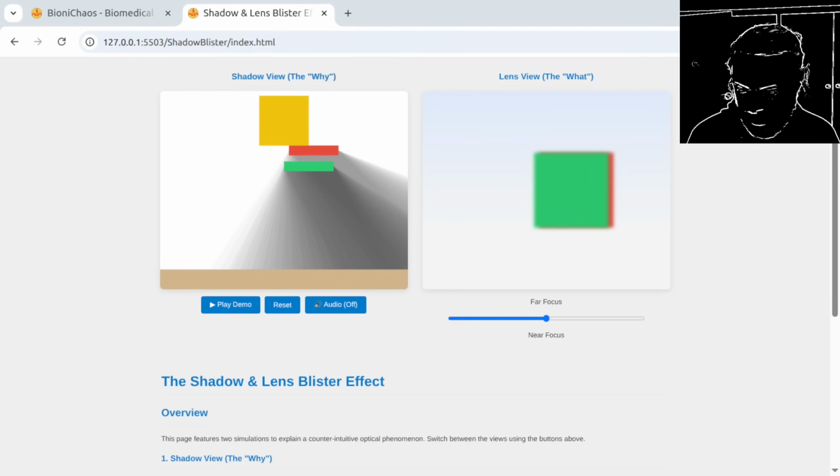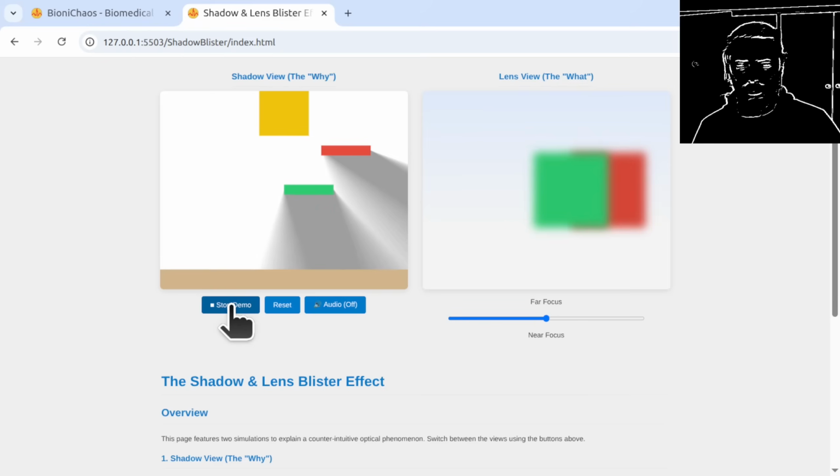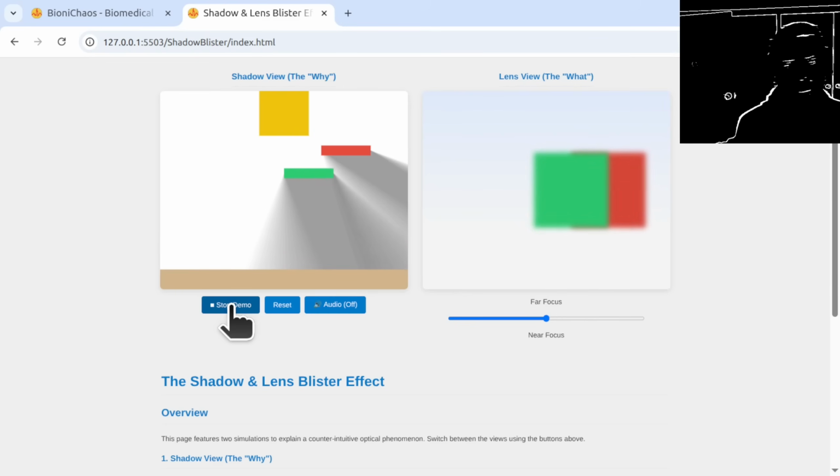Unless the user is interacting with the page, once the play demo button is pressed, can we make the demo just run continuously? The demo will now run continuously, looping back to the first step after the last one, until you manually stop it.